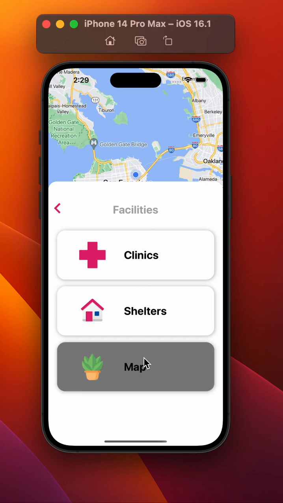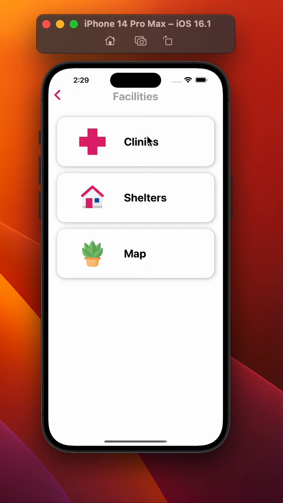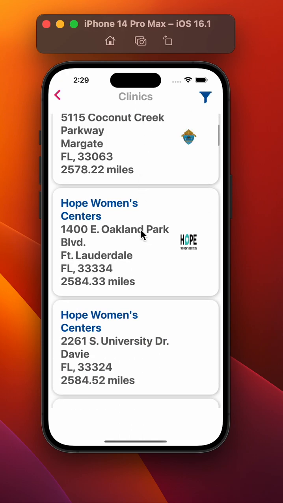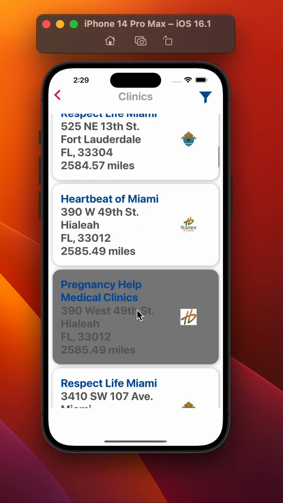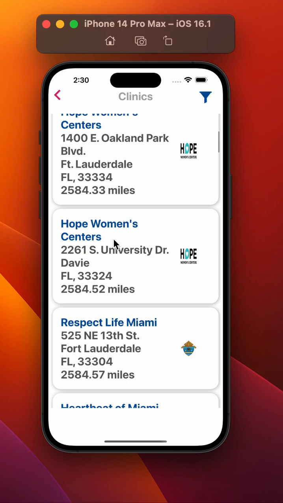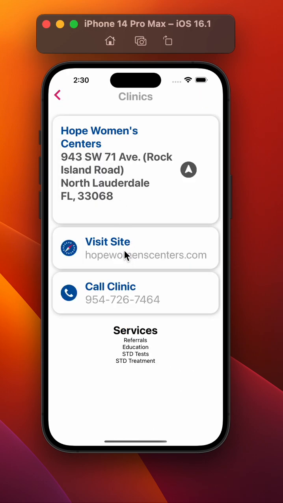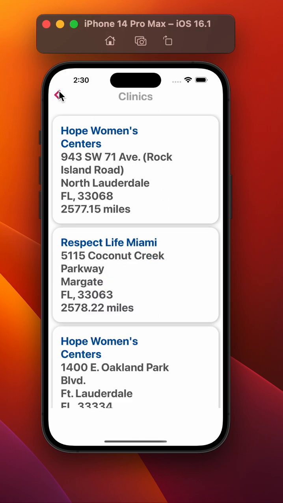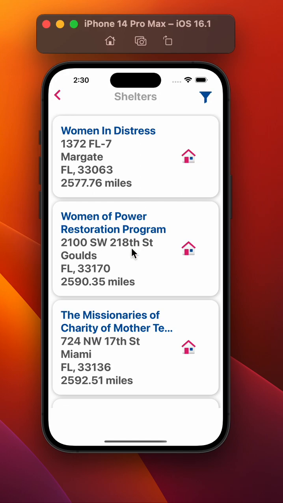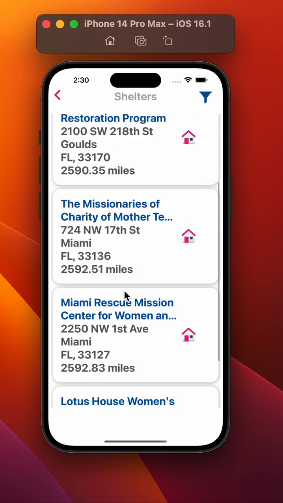And from the Facilities tabs, you can actually also look through the different facilities that are populated on the map. And clicking on them will actually take you to the sites, or even give you information on numbers. And as well, same thing for shelters.